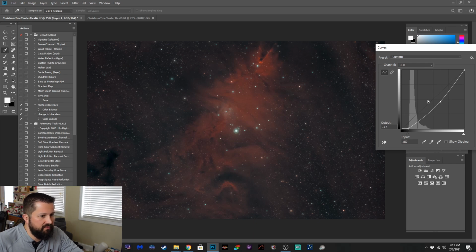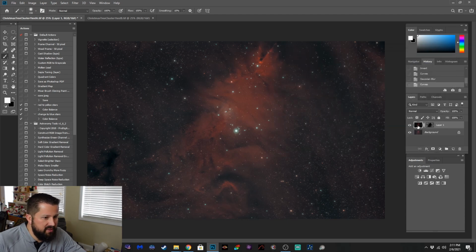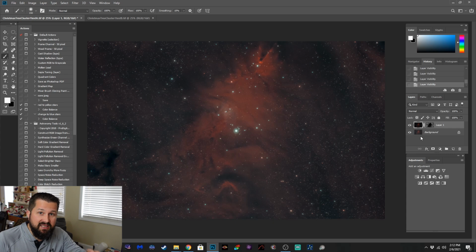And there we go. That looks pretty good to me right there. So let's look at a before and after. So here's before. Here's after. Check that out. It really does make the H alpha data pop that much more from the background. See the difference? Look at that. So that's the method using curves. You can do the same thing with levels, but I found that curves was more effective.